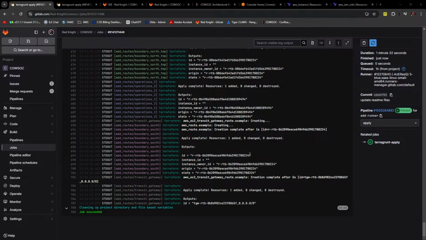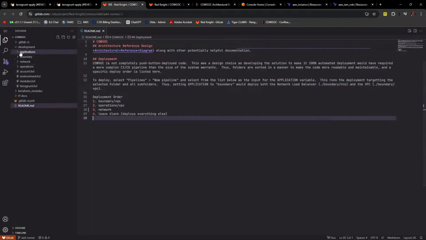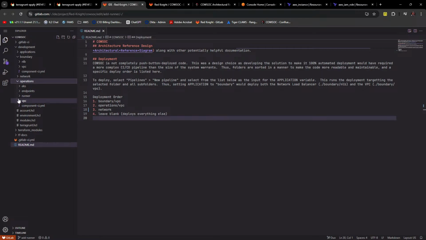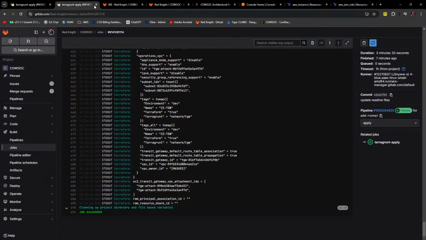All right, so that worked. Okay. So next, we've gotten all that done. Basically what we have deployed is the boundary VPC, the operations VPC, and all of network. So all those are done. Network's done. Boundary's effectively done. We don't need the load balancer right now, so that's finished. So now we're just on operations. We need to deploy the endpoints and then EKS. So let's go get at that.